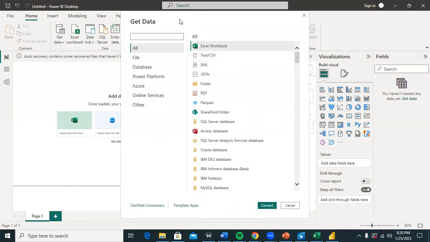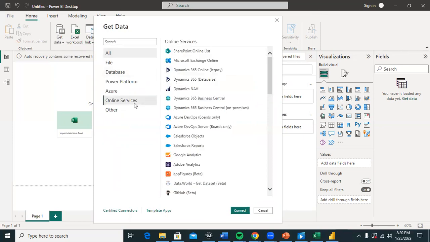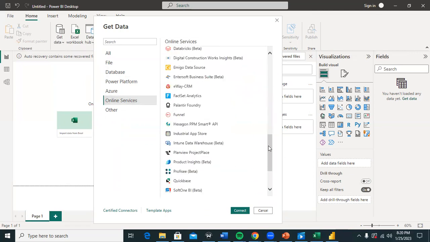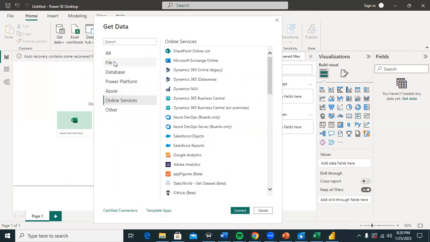You can see the get data brings up this window for you. Select, look for that data source. It's on what? Online services. So come to online services. You can scroll down and look for web. Or what you can do also, you can come to all. You can see different online services have been popped up for you.